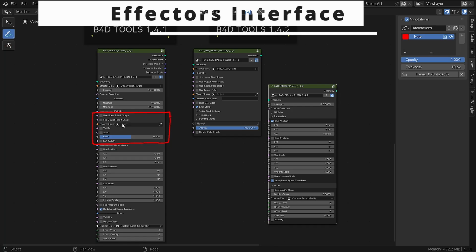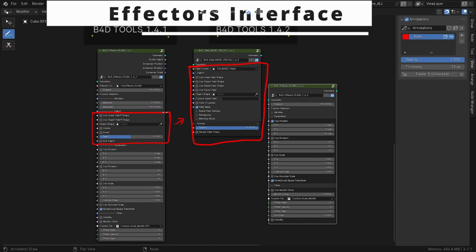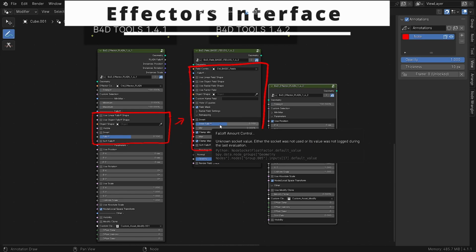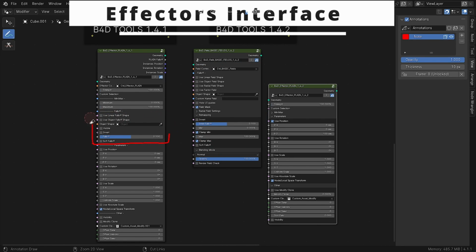The fall-off parameters of every effector have been moved to a new node called Basic Fields. Here you can see the same parameters with new options like radial and factor fall-off field parameters. When you add any effector, this node will be added automatically to have a smooth transition.